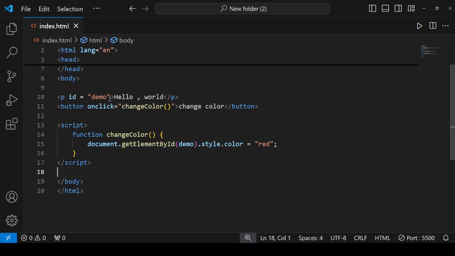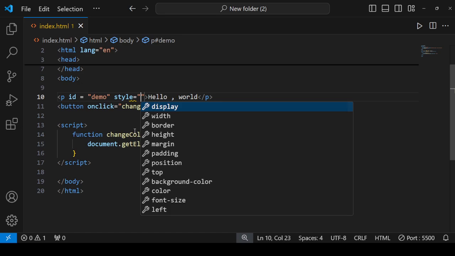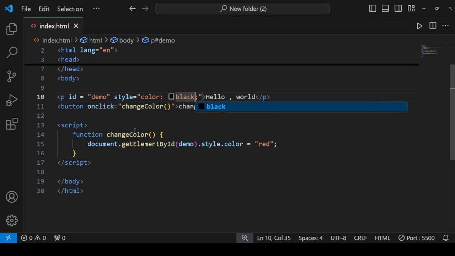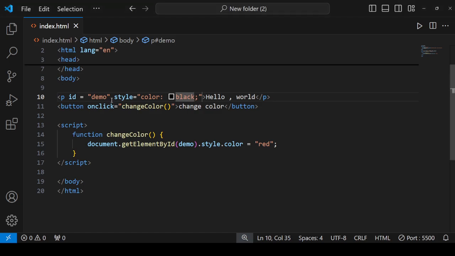So here first we will give it a style also if necessary. I will give it a style paragraph, I will give style that black, so it would be by default black colored. And now I will go to the browser. It is not changing, so we will check that.